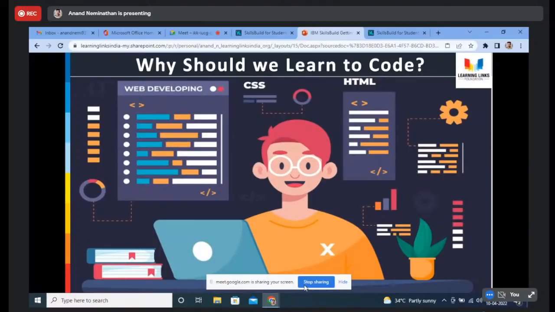Even if it is right or wrong, you can just go ahead and put your comments in the chat session. There might be multiple reasons why it is important to learn to code. Go ahead, put it in the comment section.